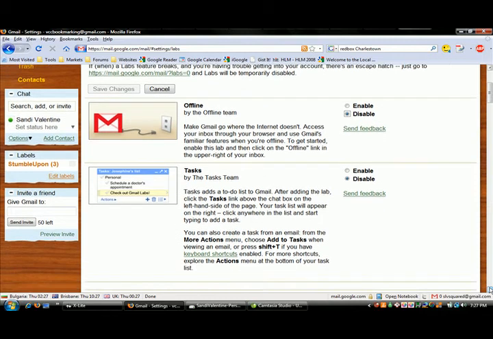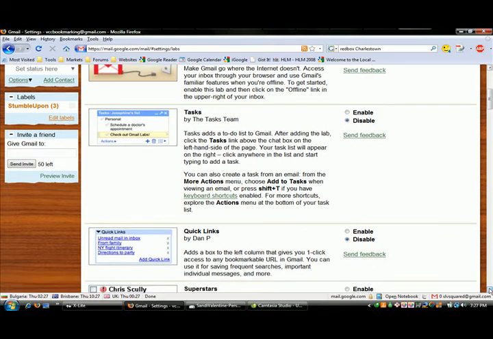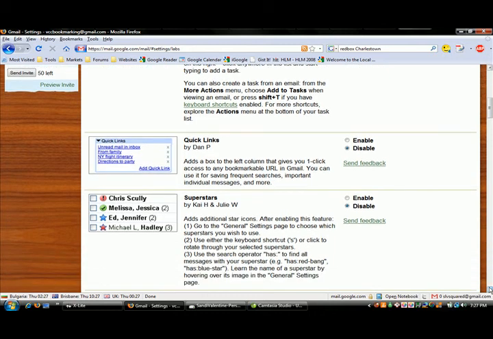The next feature is Tasks. Tasks adds a to-do list to Gmail, and you can set it up so that it's on the right side of your Gmail account, and it's basically just a to-do list function. Quick Links lets you bookmark links beside your email. You can have any link that you want in your Gmail.